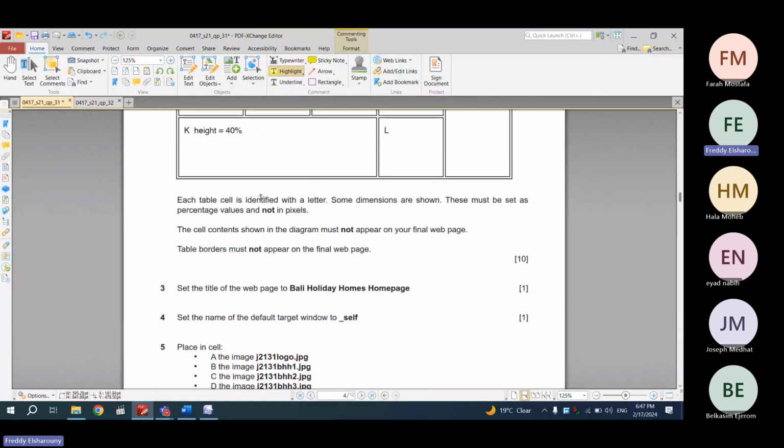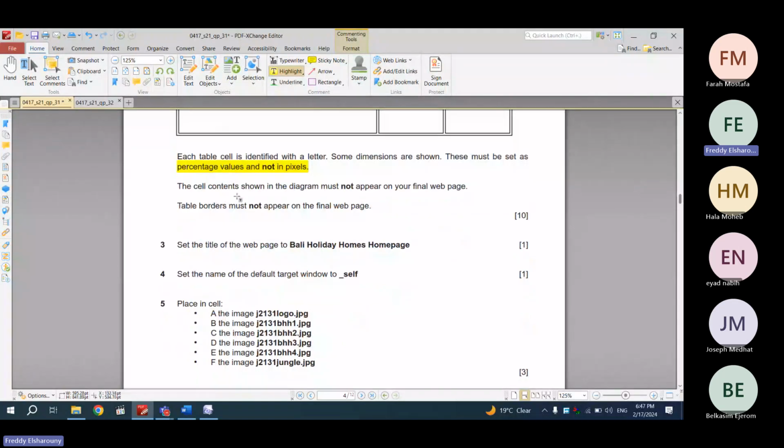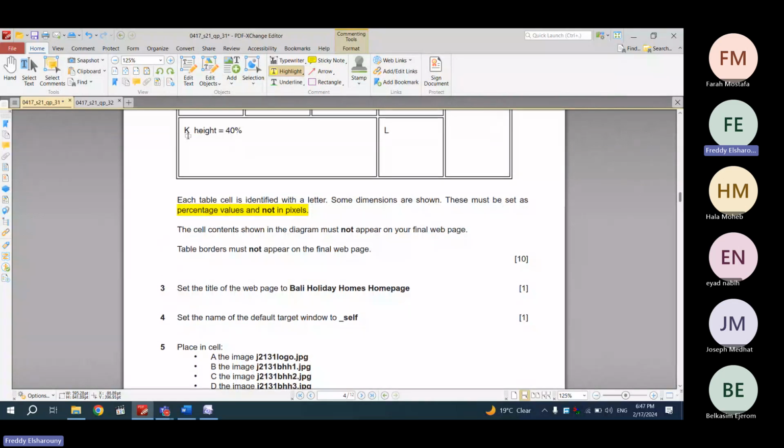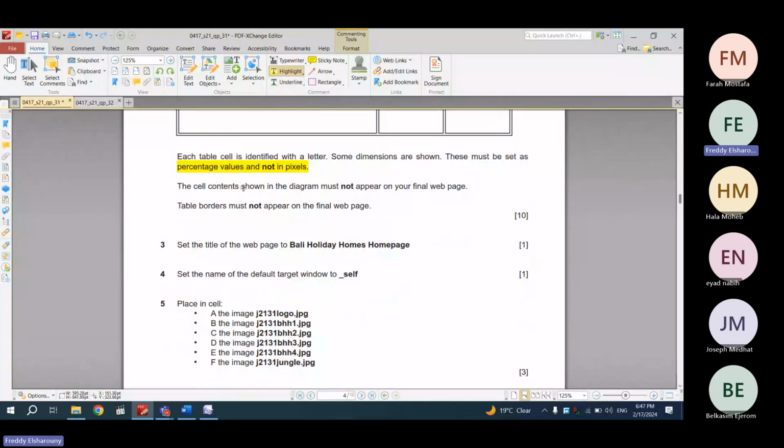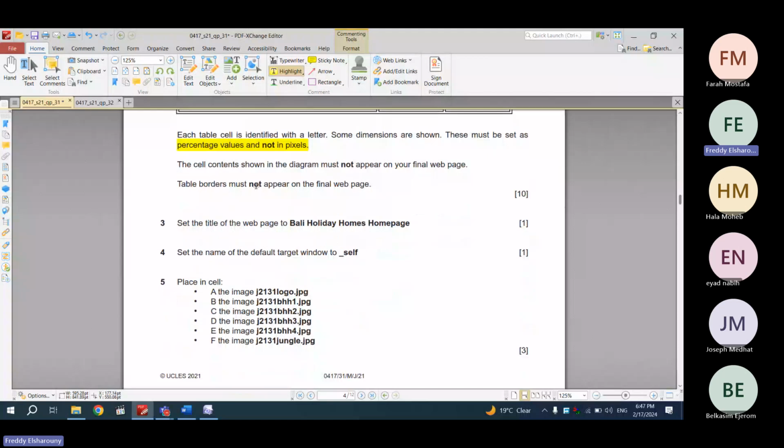Each table cell is identified with a letter. Some dimensions are shown. There must be a percentage value and not in pixels. Okay, this is the one we selected, percent. The cell content shown in the diagram must not appear on your final page. We don't write the K or height or 40%. Table borders must not appear on the final web page.